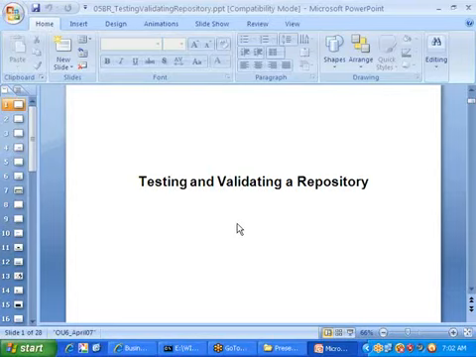Loading a repository, right? We are in the fourth chapter, testing and validating a repository. In that, we went for the first part, called the global consistency check. In the global consistency check, we understand what errors it can identify. Some sample errors we also saw.